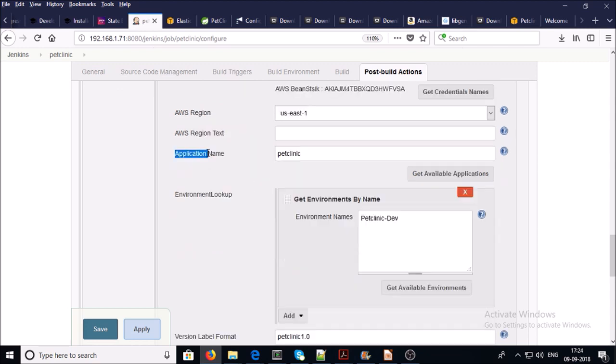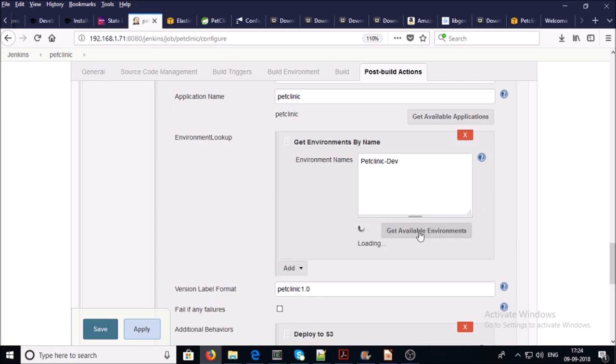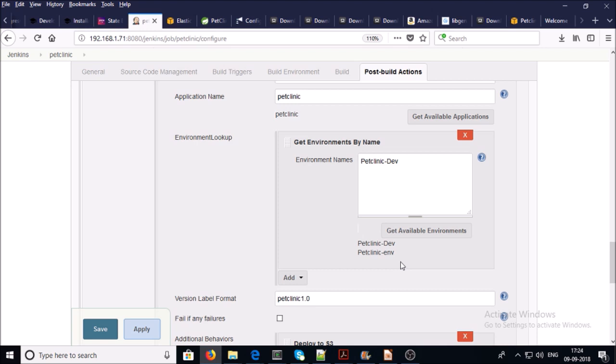AWS region. Application name. Click on get available application. I have only a single application over there, that is Pet Clinic. Copy and paste here. Now go ahead and click on get available environment. Go ahead and select the Pet Clinic Dev environment.